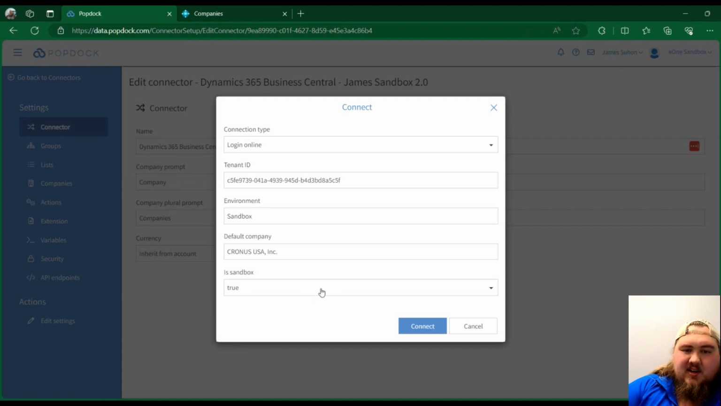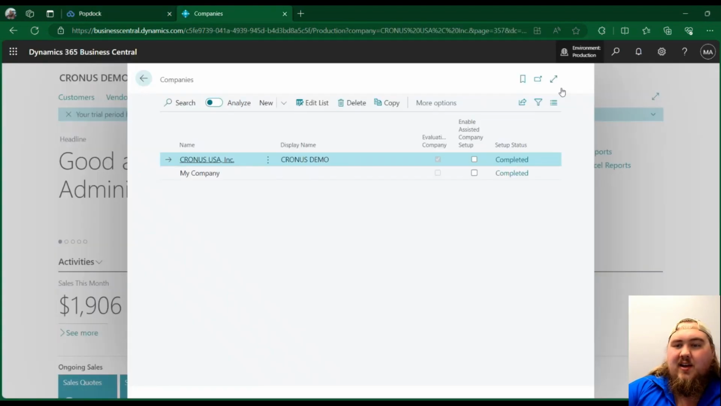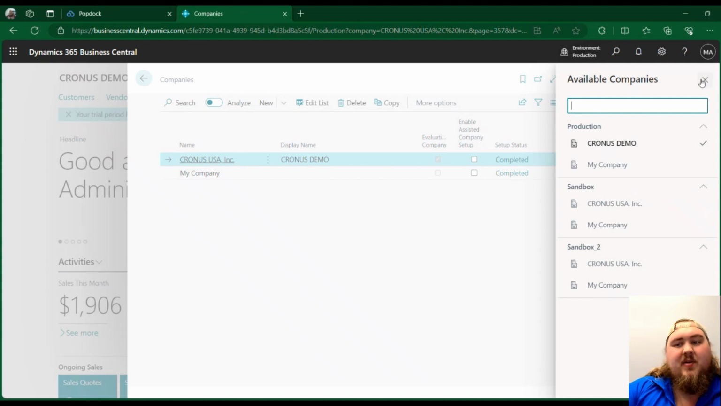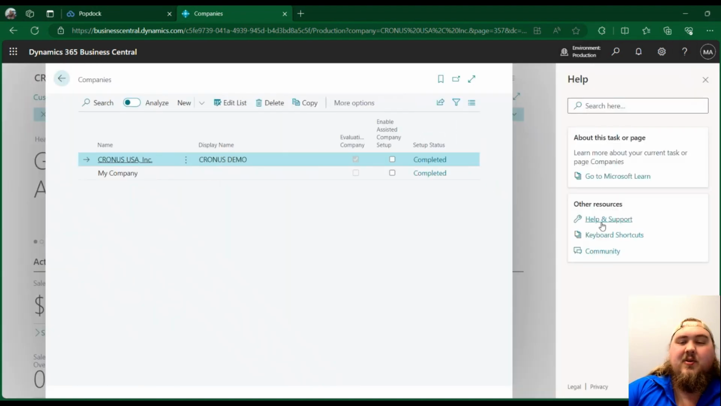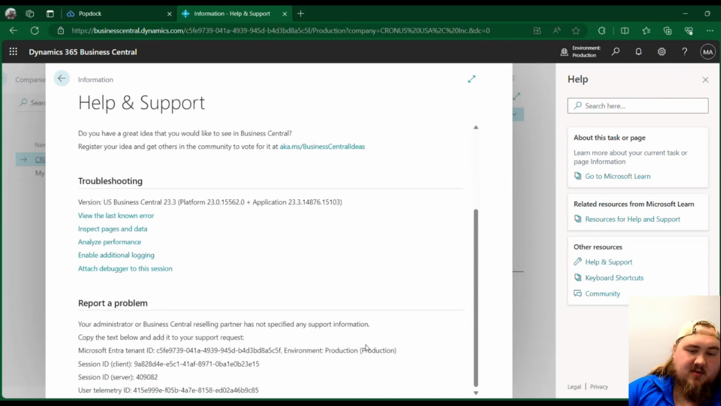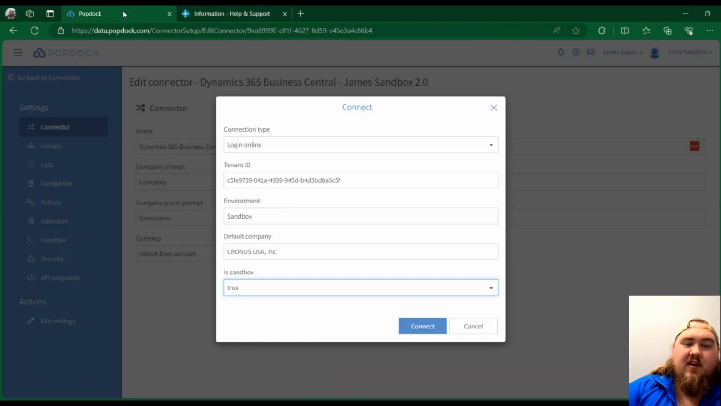Now this last piece here essentially tells PopDoc what type of connector this is. Because the main difference with the connectors is how the extension tab is configured. So this is simple true or false. Essentially, if I hop back in, you can tell what type of connector it is since, well, I switched to production, so I open up help and support, scroll down, yep, it's a production connector. So if I was setting this up for my production, I would say is sandbox false. It's not a sandbox, but this is my sandbox connector, so it stays true. Then obviously you go through, you hit connect, and you're all good to go.